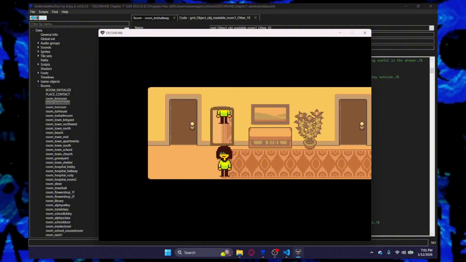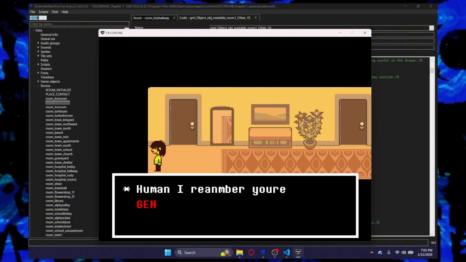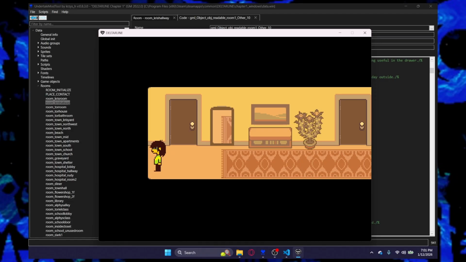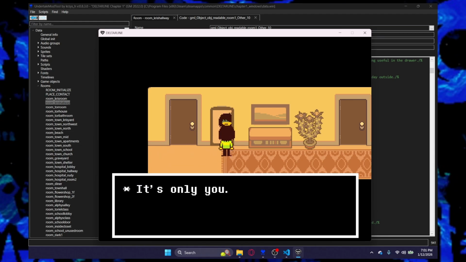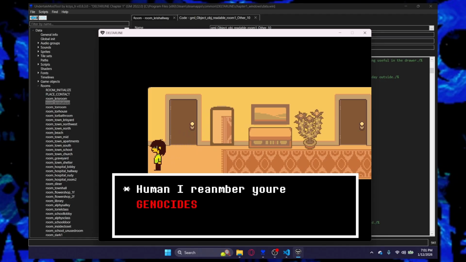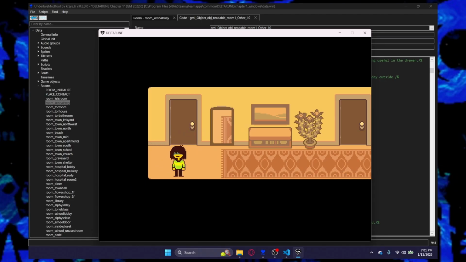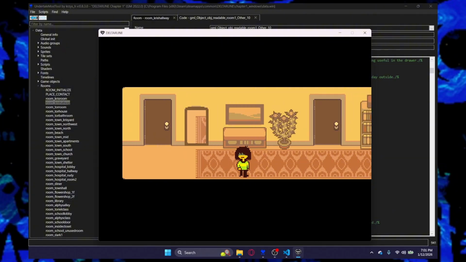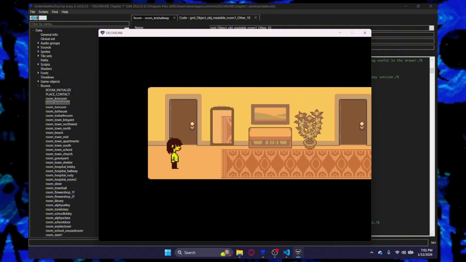So, if we test this, now if I interact with this wall, then it says it with the red text, and it shows both text boxes. And all the other text boxes still work. So, that is how to change text in Deltarune.